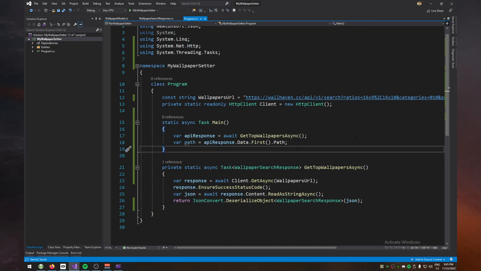And we kind of have a way to get a path here. But I would like to download that image, right? So what we're going to do is, first of all, I'm going to rename this for my own sake. And let's call it wallpaperUrl. Technically speaking, maybe it should be called a URI, but whatever.